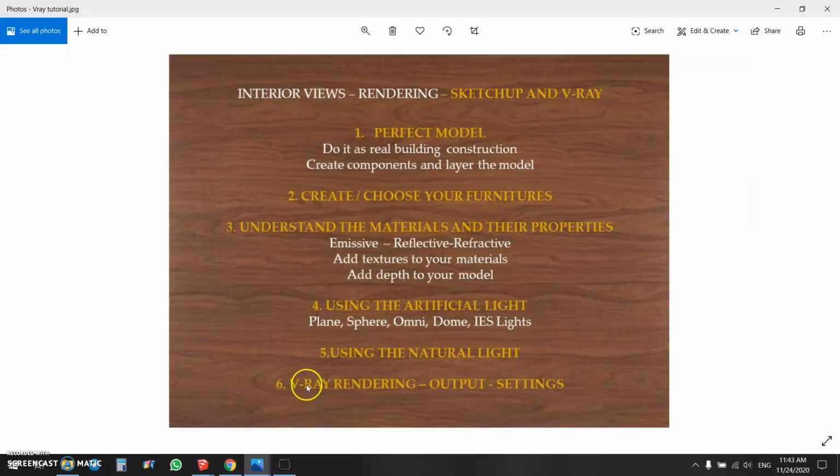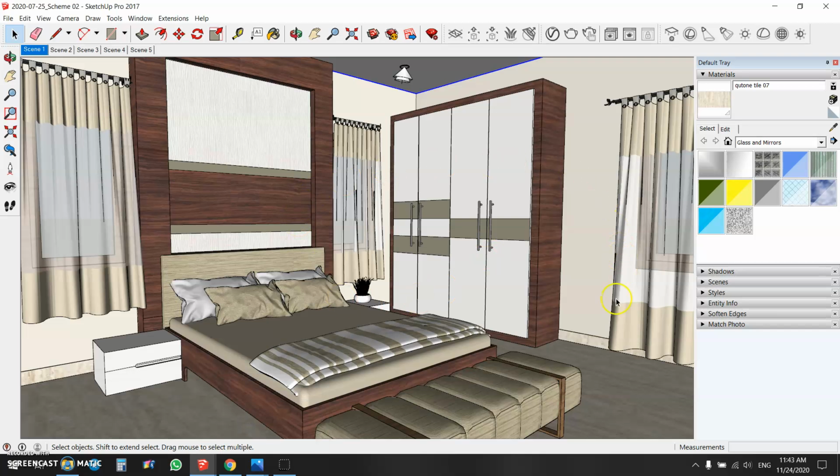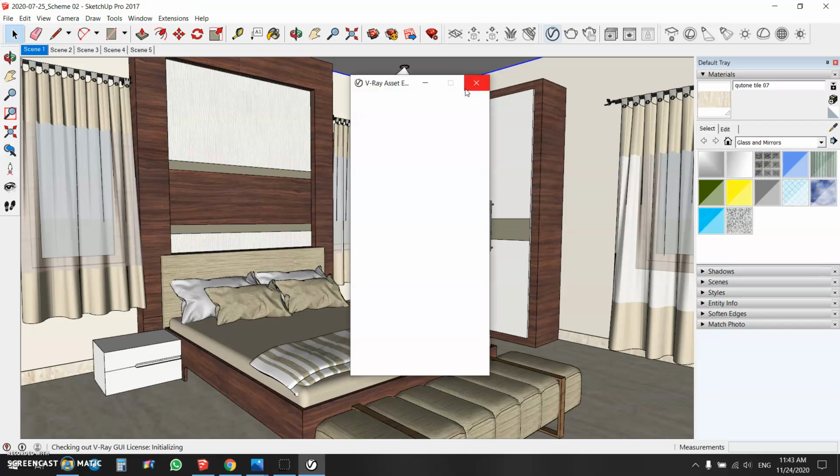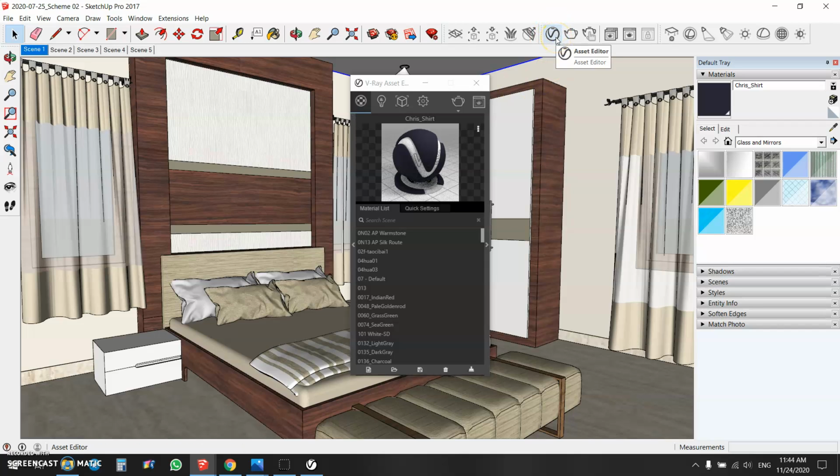And the final one is the output settings of V-Ray. After you have completely applied all your materials and textures, whatever it may be, V-Ray has a set of commands and menus. This particular window we call options. That is the output window of V-Ray. And this is the asset editor. We call it the asset editor.